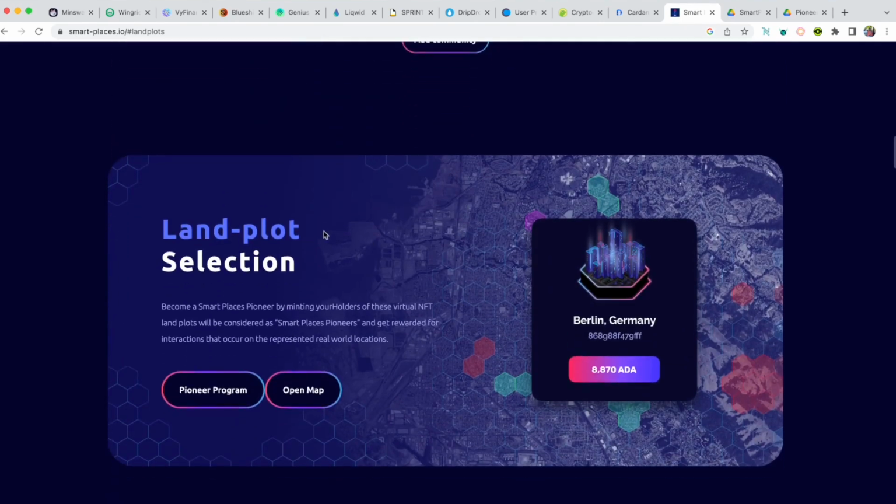Okay, look at this. Land plot selection. Become a Smart Places pioneer. By minting, the holders of these virtual NFT land plots will be considered Smart Places pioneers.